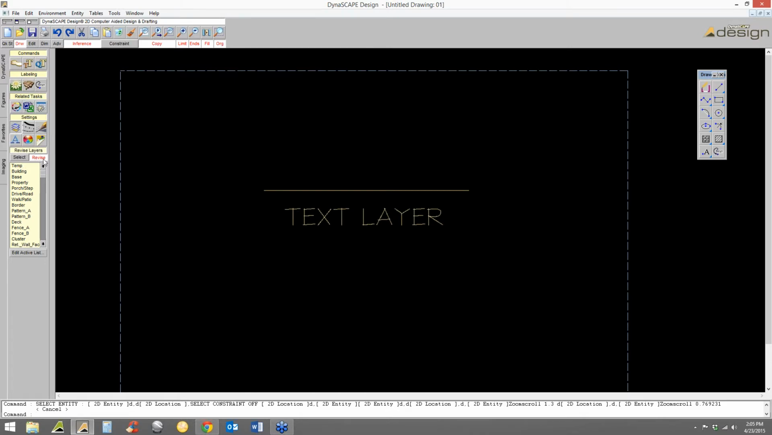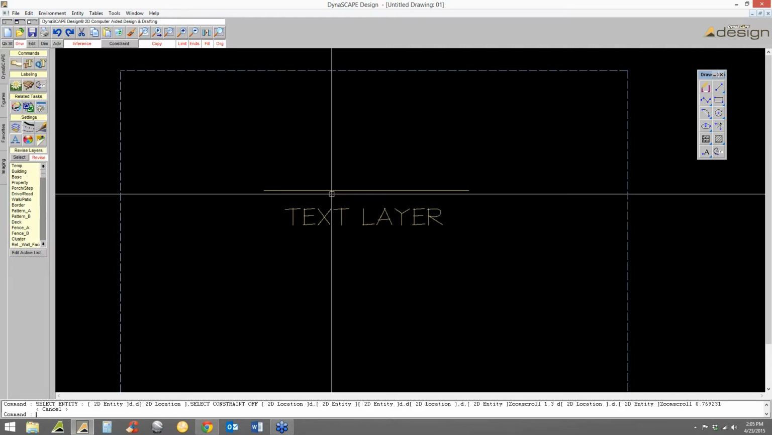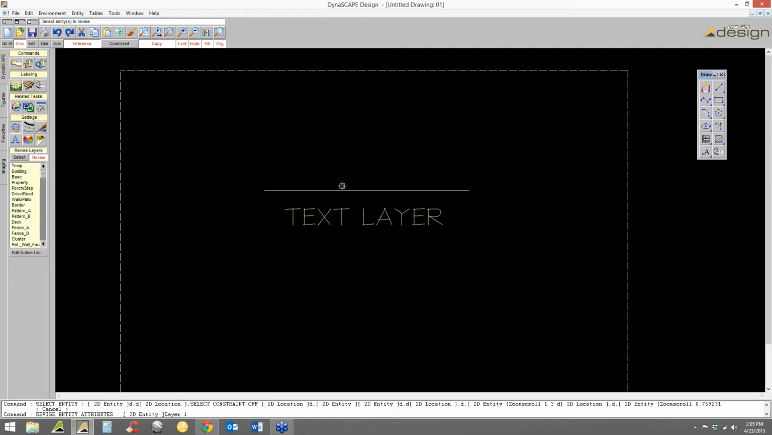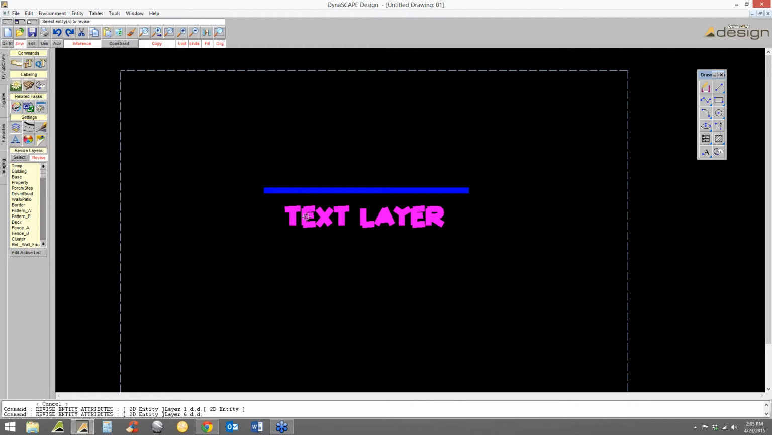So here's the first way. Make sure in your layers, here are your layers, you're on revise. If I want to change these to building, I'm going to click building, and I'm going to click both of those and then right click. That changes it to building layer. If I wanted to change it to walkway, I click walkway. I click both of those. Let me slow down. I'm left clicking and right clicking. And then I'm left clicking and then I'm right clicking.